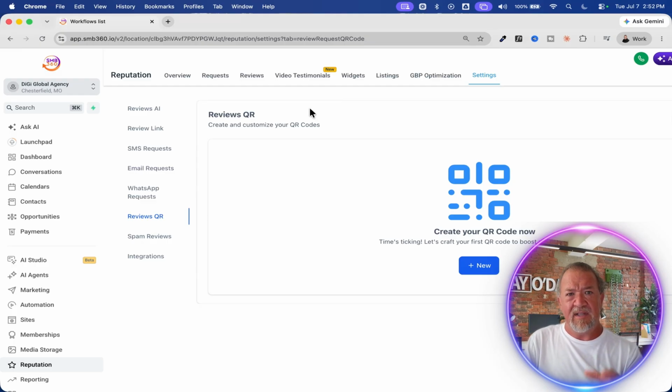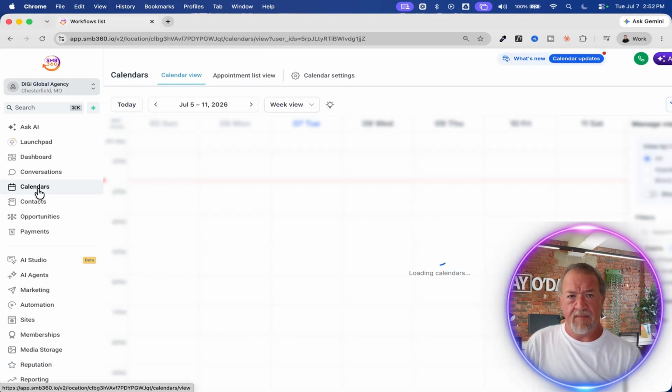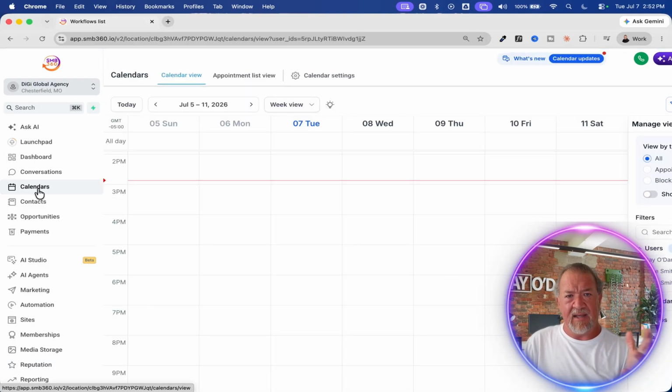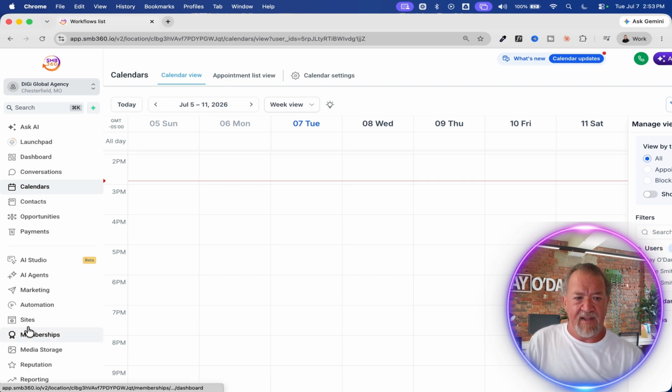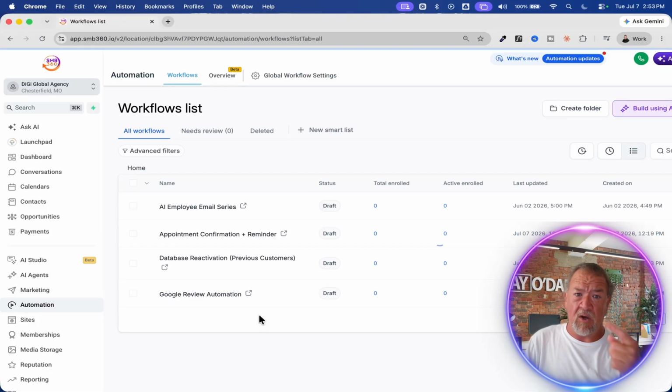But assuming that they're using HighLevel, they're going to be using the calendaring feature over here to book their service calls. We already showed you how Voice AI can connect to it, but again, just showing that it does work. Moving on, but let's just say you booked an appointment. Once the appointment is booked, then this automation would kick off here. And now I'm going to go back and show you just how easy you can do this.